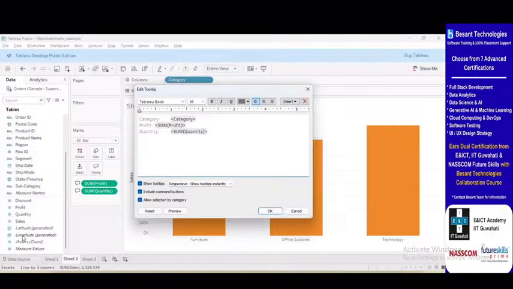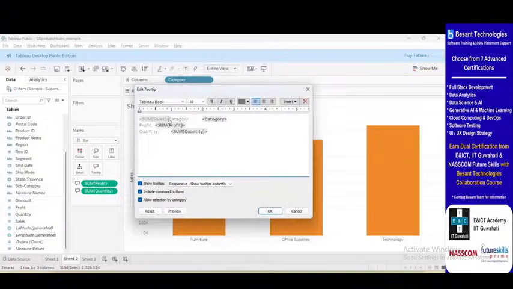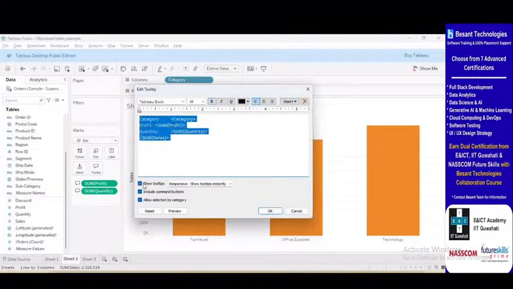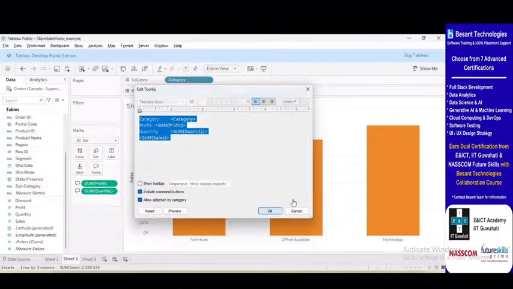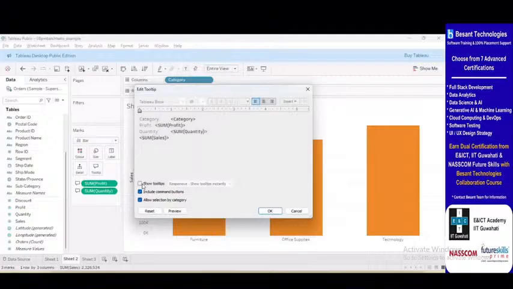If it is not listed, you have to take that field and feed it into the tooltip so that it will start listing here. Then you can insert. This is the way it is. Currently I don't have sales, so let me insert it. Wherever your cursor is, in that area it will be inserted. This is what a tooltip is. If I don't want it, I can also disable it. Disable means it will not show. That customization you can do inside this.